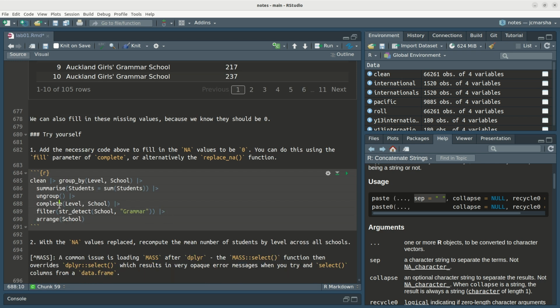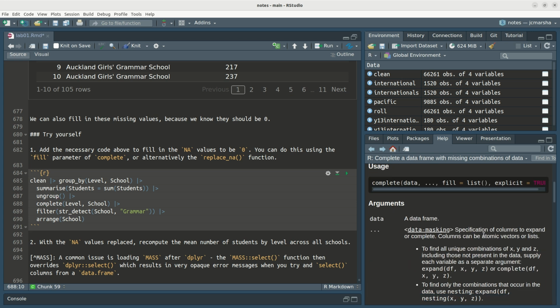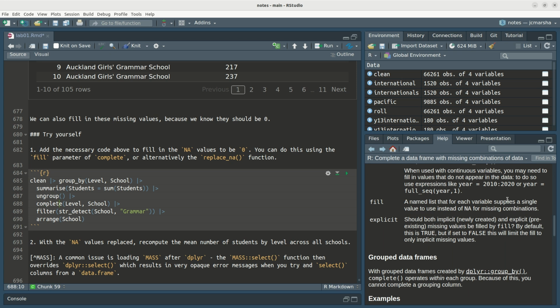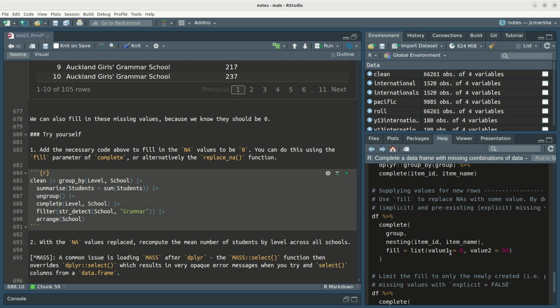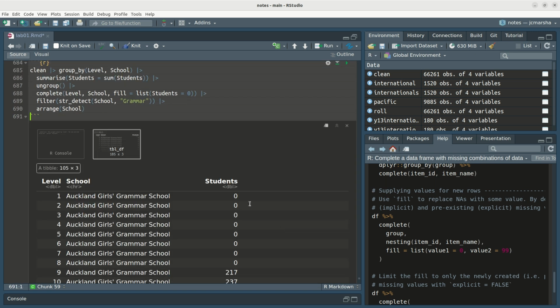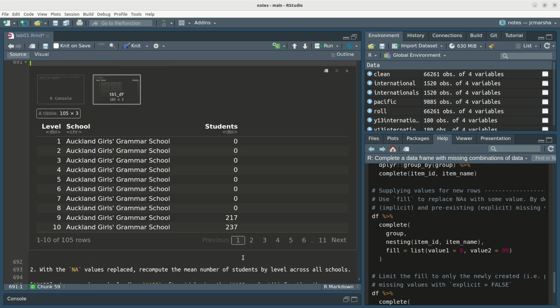If you have a look at the help for the complete function, you can see that there's this fill argument which takes a list. A named list for each variable supplies a single value to use instead of NA for missing combinations. Here we go, here's an example. This is making value 1 equal to 0 if it's missing, and value 2 equal to 99 if it's missing. So let's see if we can do that. We want to set the fill for the students column equal to 0. Now you can see that we filled in the missingness.